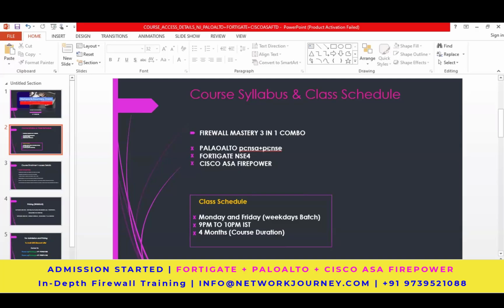After this, the next will be the Cisco ASA FTD firewall, or else you can say Firewall 2. So this is going to be a 3-in-1 combo. 3 major firewalls we are going to cover here in this batch.